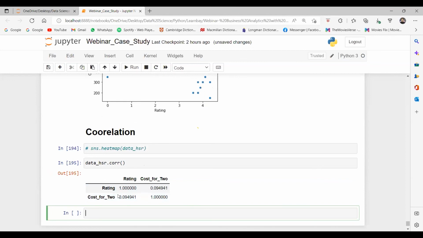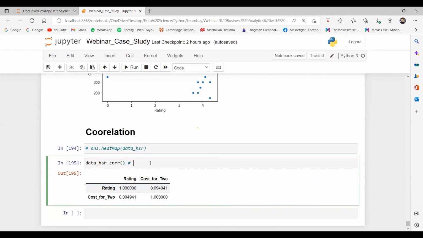Correlation is only calculated for the numeric columns, and we have only two numeric columns: rating and cost for two. Correlation values are always between 0 and 1, or maybe negative also, so from -1 to +1.